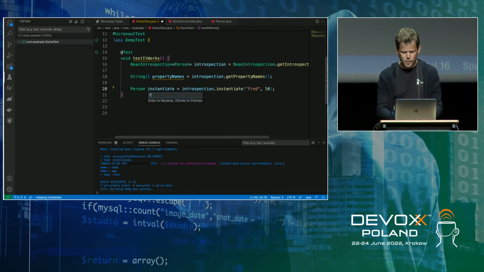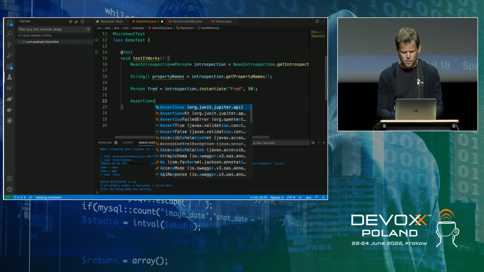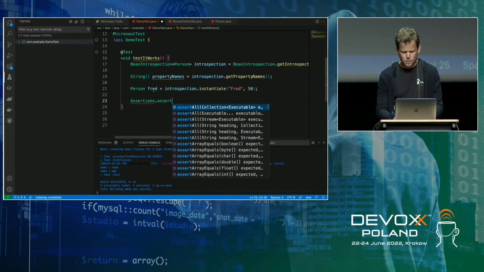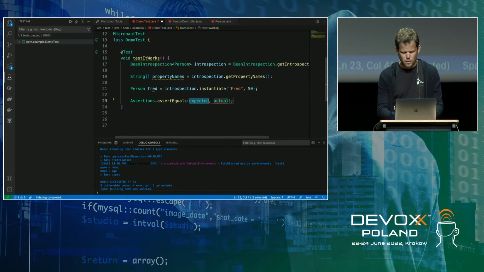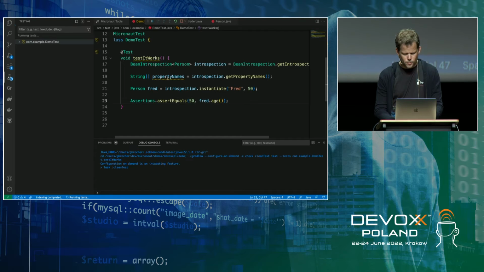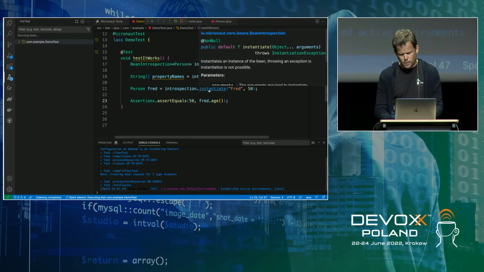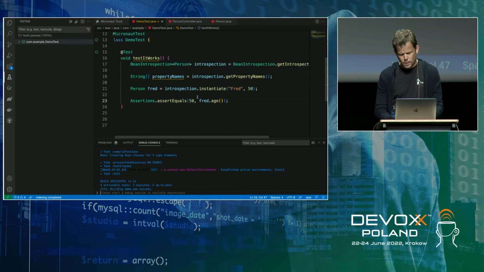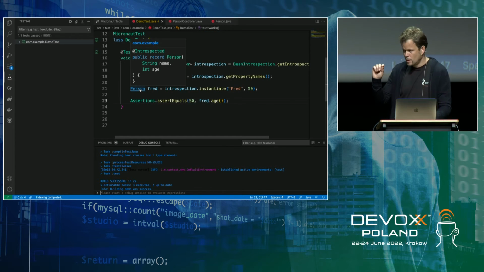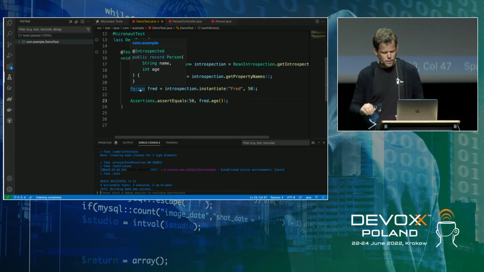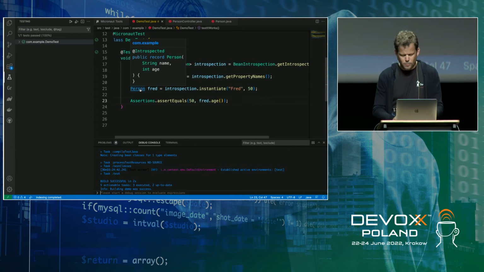So for example, I can instantiate a person, Fred, who's 50, and we get Fred back. And I can import in assertions, assert equals, I don't know, 50, Fred.age. And that should work. So I can now dynamically instantiate the person class, and it's doing so without reflection, based on this build time computed information.